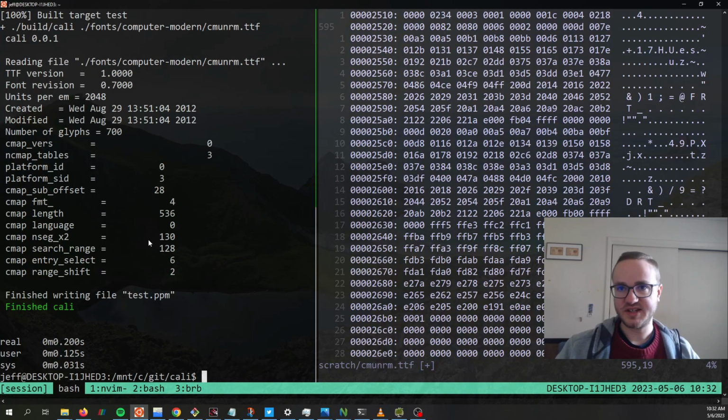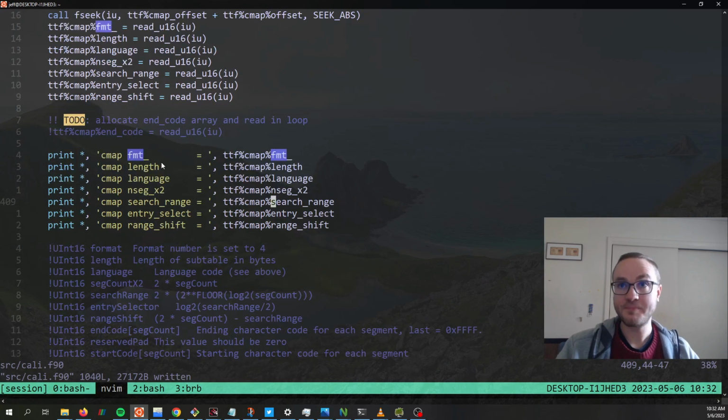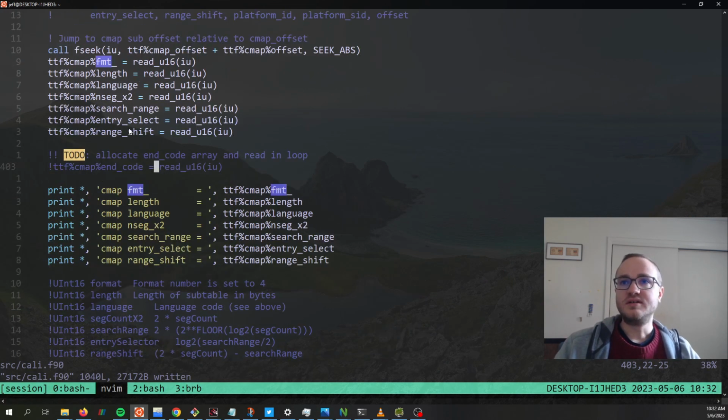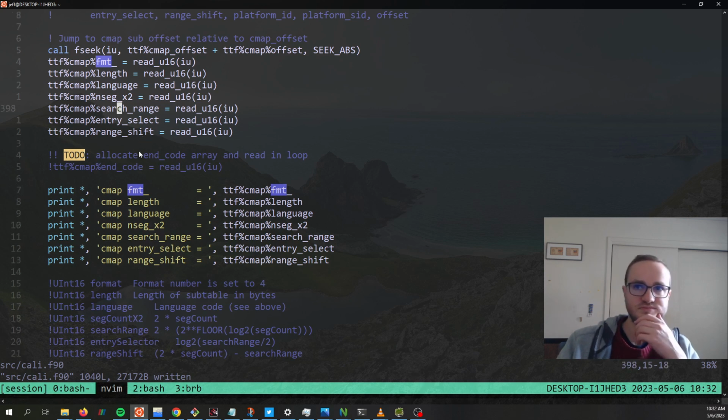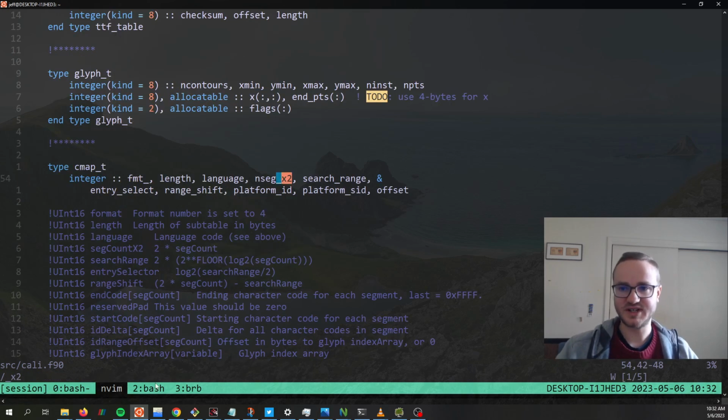Okay, so we have nseg times 2. Now we can divide this by 2 to get the number of segments, and then we can allocate that array, which is the next thing that we need to read. Do I even want to store it like this? Why is it times 2?